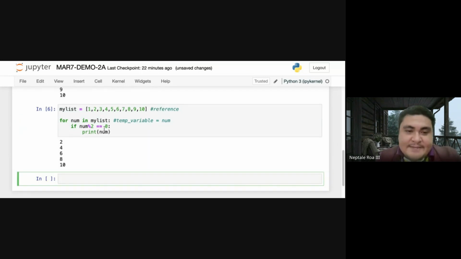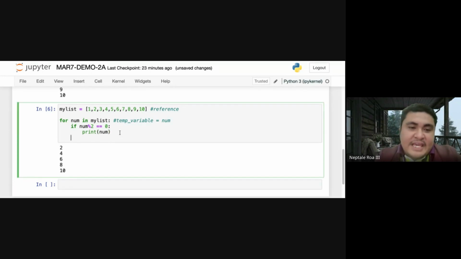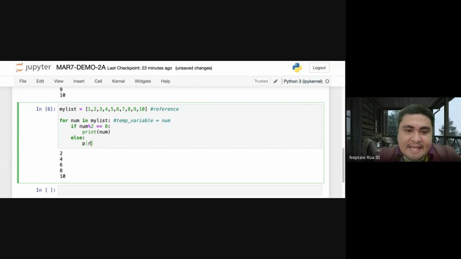Now, if you notice, since 2, 4, 6, 8, and 10 are divisible by 2, di ba? If that particular number is divisible by 2 and doesn't have any remainder, that is an even number. That's why what's shown here is that you only have 2, 4, 6, 8, and then 10. Okay? Now, aside from that, you can also incorporate an else, para there is a representation kung ano yung mga odd numbers. Okay? For example, gamit tayo ng F string.